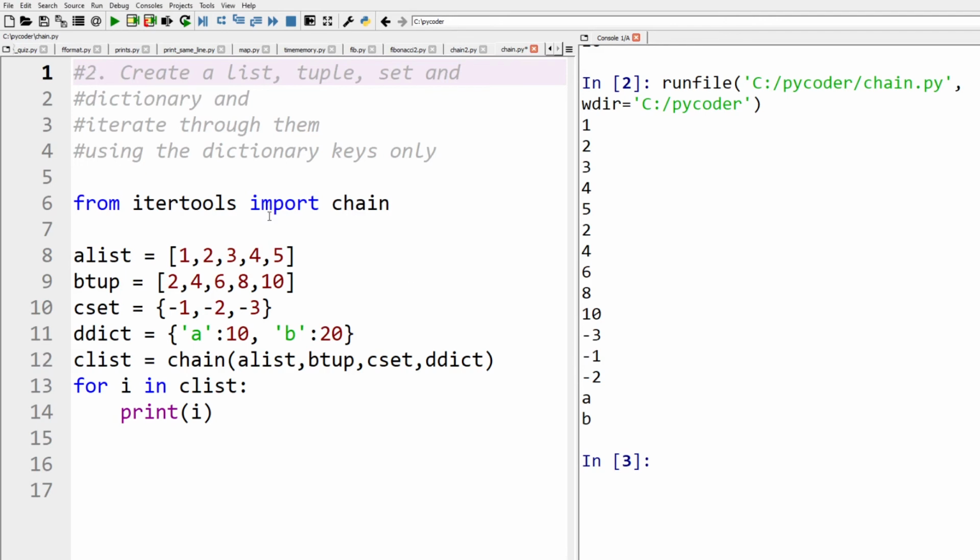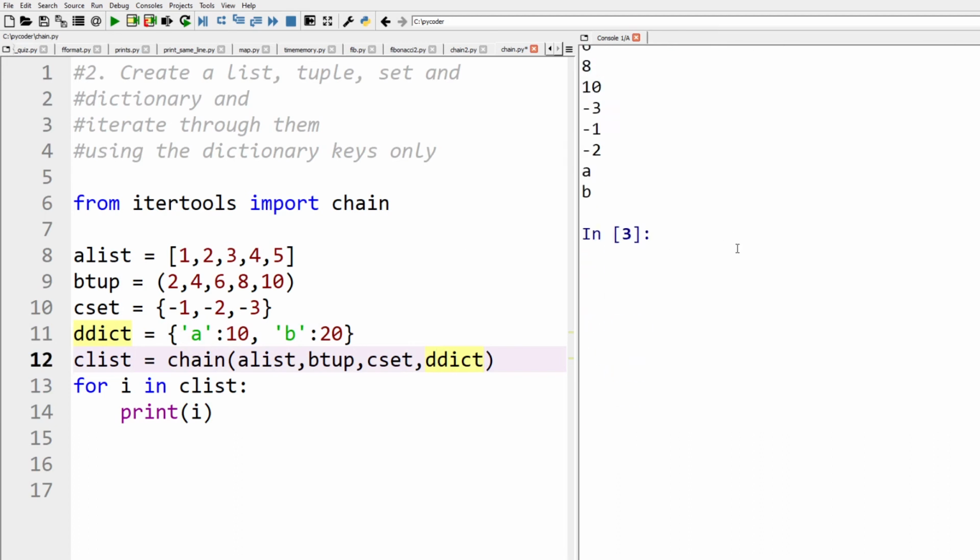Now exercise 2. Create a list, tuple, set, dictionary. Iterate through them using the dictionary keys only. So we have a list, we have a tuple. We could use round brackets, makes it perhaps a little bit clearer that that's a tuple. We have a set, curly brackets, a dictionary. Now we're going to chain list, tuple, set, dictionary.